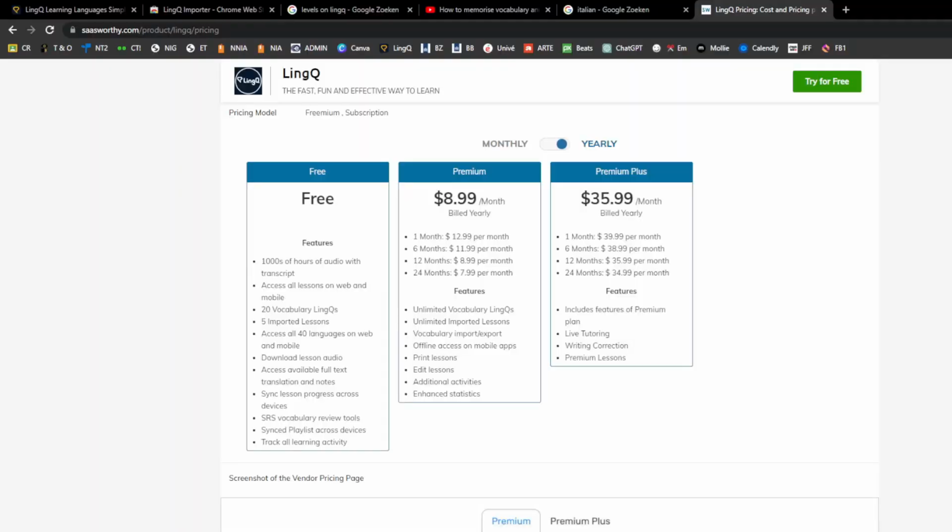Of course, LingQ isn't free, but on the other hand, there's lots of development effort and hosting costs and so on. So it has to cost money, unfortunately. Right, I think so too.